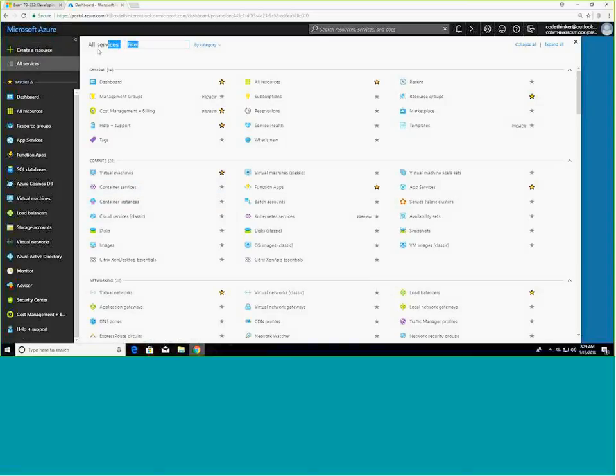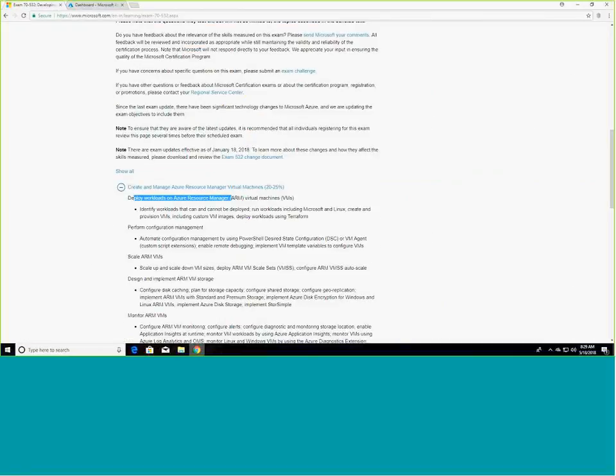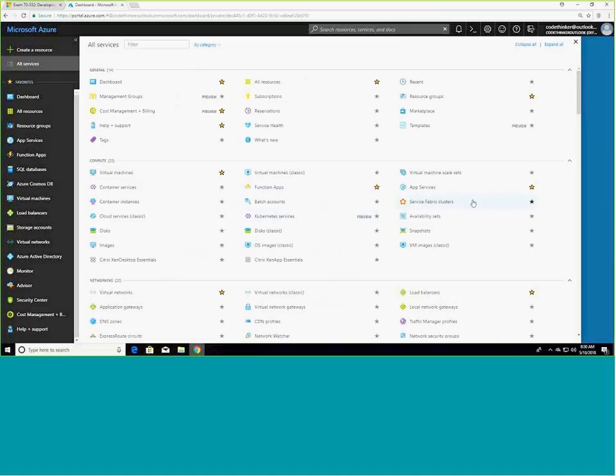So these are the services Azure gives, by category. A virtual machine comes under the compute category. Now the exam topic: workload and Azure resource management, and virtual machines.